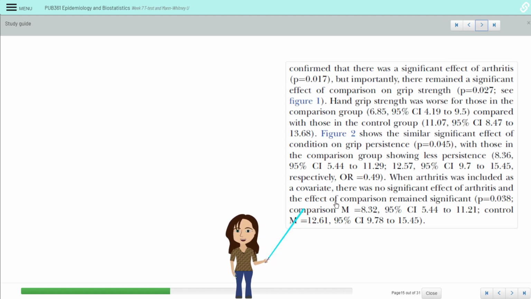And here we've got another results section. And this is very typical, reporting a few values with a lot of abbreviations. CI for confidence interval, OR for odds ratio, M for mean, and then P for p-value. So hopefully you'll get comfortable picking out all those numbers.